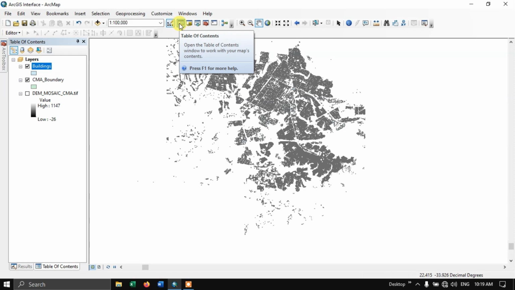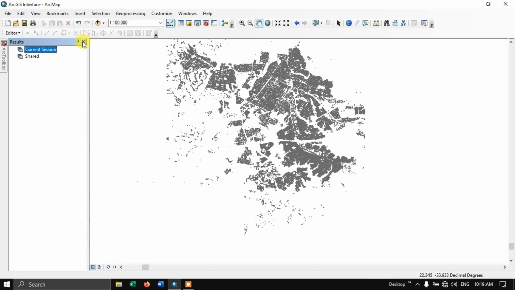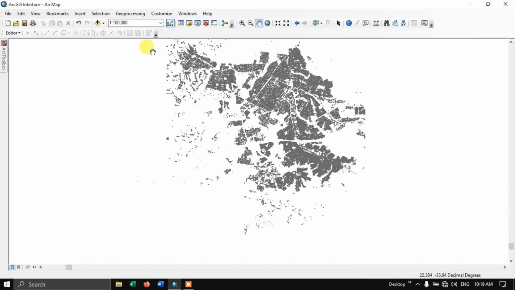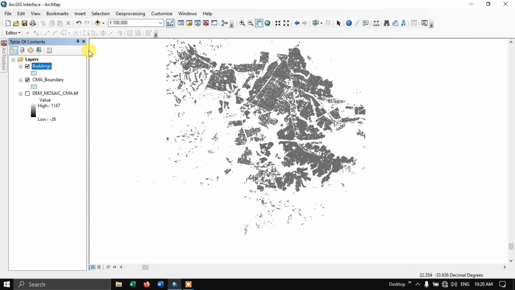And if you go to the next option, table of contents. So this is the table of contents. If you don't find this tool here, you can use this button. It is available in the standard toolbars. You can use this button to bring it back. Simply you can do it.